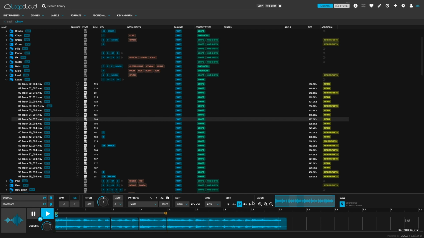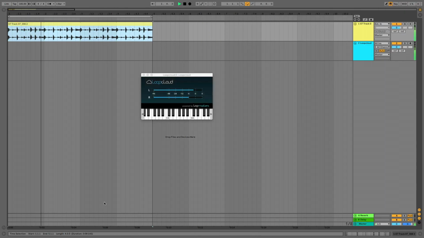Slice that there. And you can muck around with the tuning and do all kinds of crazy stuff. So yeah, Loopcloud, tons of fun, even if you don't want to spend any cash.